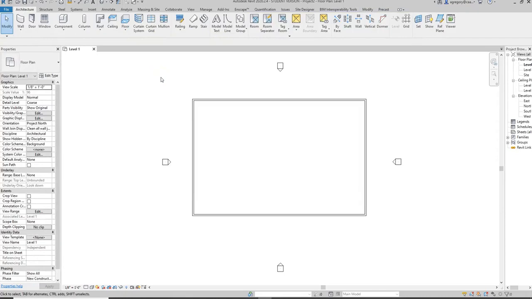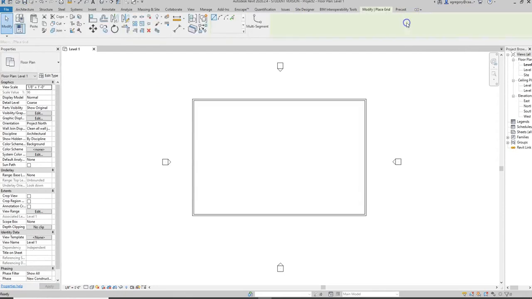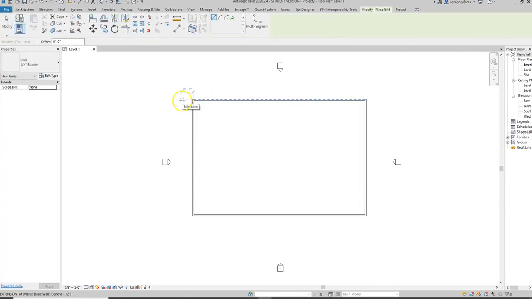Now that I have my building, I'm going to go to the Architecture tab and then all the way over to the right hand side and click on Grid. Now I'm going to start placing grid lines, and because I am planning on using these exterior walls as load bearing walls, I'm going to put a grid line in those as well because they are also a structural element.